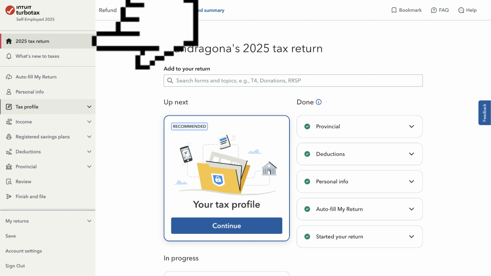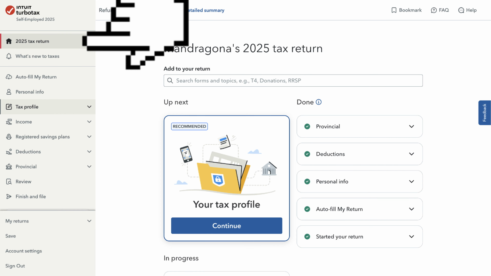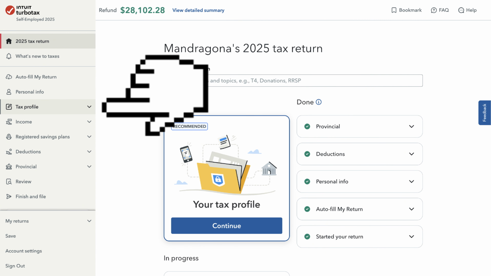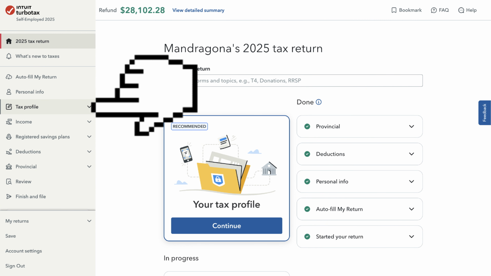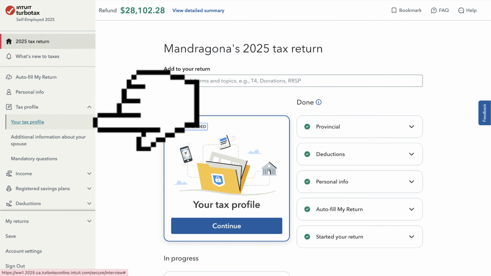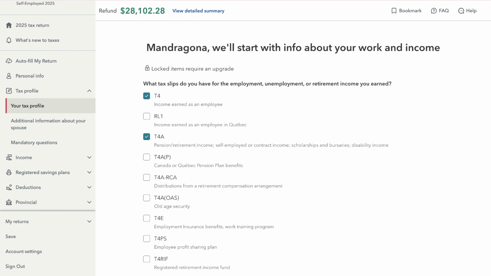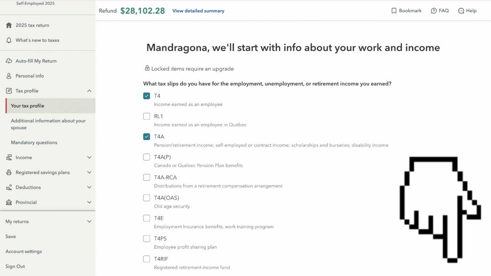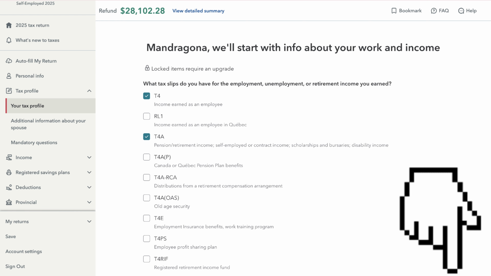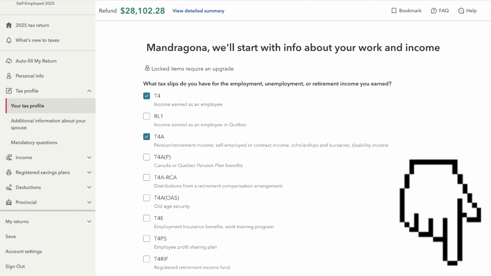So make sure you are clicking on the current year of the tax return option with the home icon at the top left of the screen, and then hit the tax profile button below it and click on your tax profile. Over here, you may scroll down and select which income tax slips or forms are suitable for your needs.